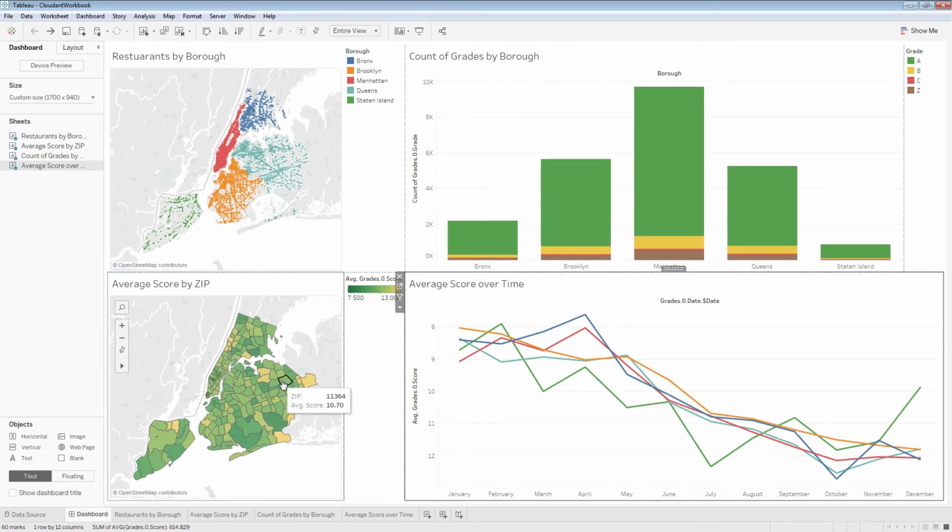Below that, we have a heat map based on the average score by zip code. Green zip codes have the best average score, yellow zip codes have the worst. The next visualization we'll look at is a stacked bar chart showing the number of each letter grade received by a restaurant in a given borough.